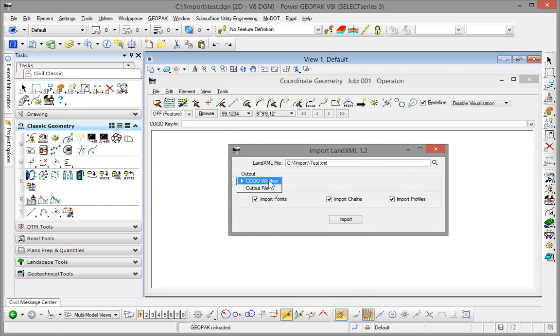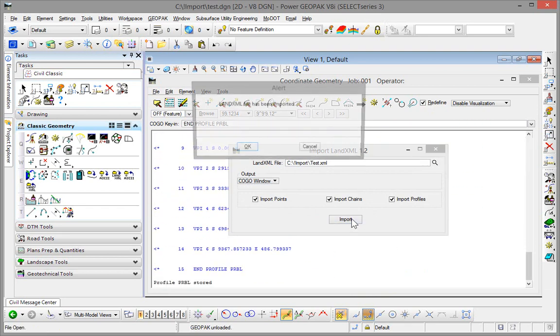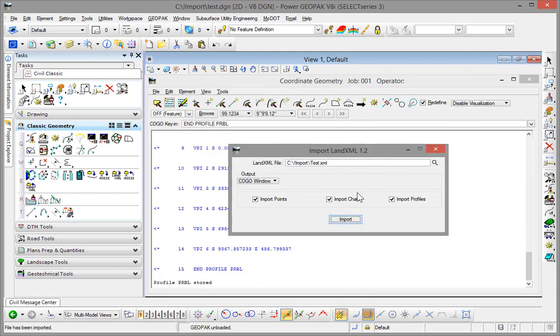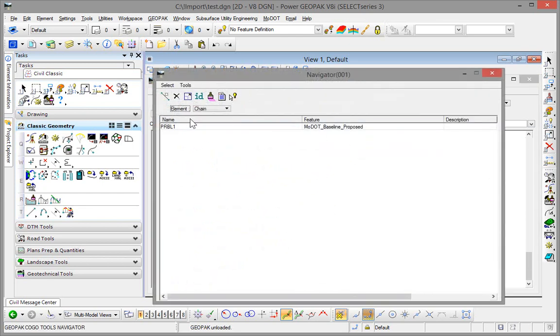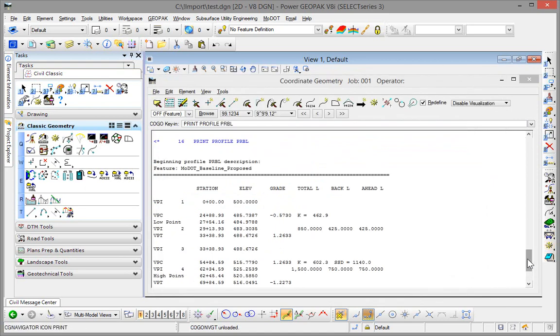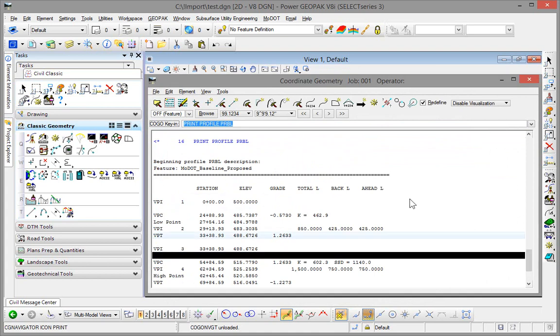And on the output, I typically like to go to the window. It just makes it import quite a bit faster, and I'm going to import all three. And so we'll select this, and that then imports the LandXML file, and then we come in to look at our chain that we imported as well as our profile. You see those now exist, and we can describe either of those, and they'll show up appropriately.